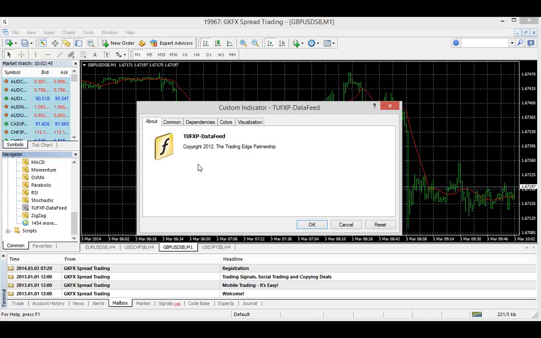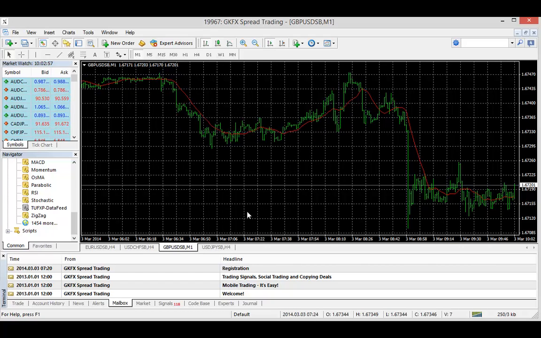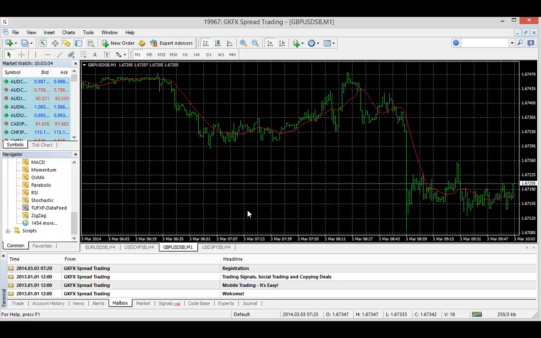Release the left mouse button and this brings up the custom indicator data feed window, and all you need to do is left click on OK and then OK again. Now the indicator has been applied to the chart. That's all you need to do. There is no more to do inside of MetaTrader.